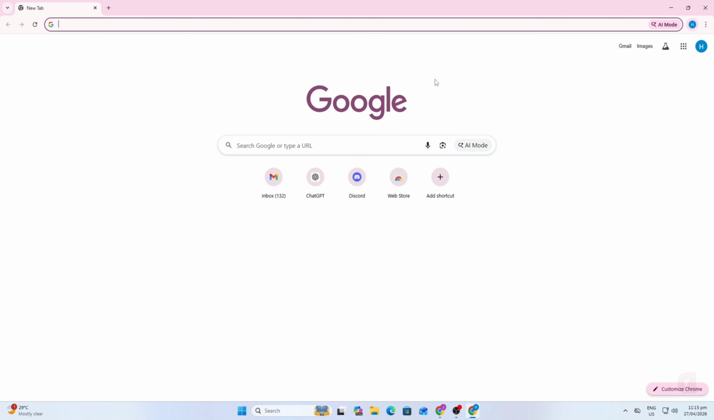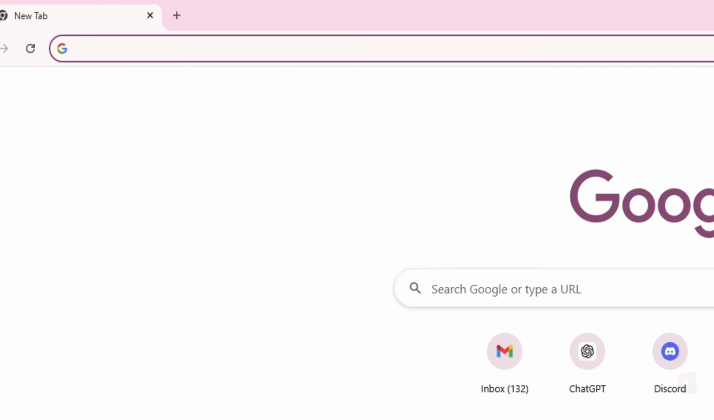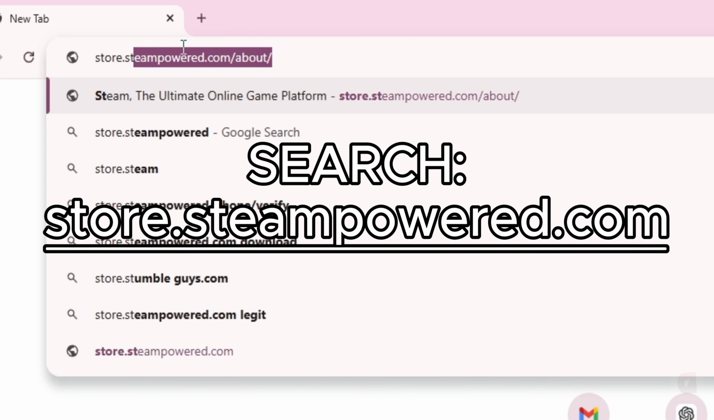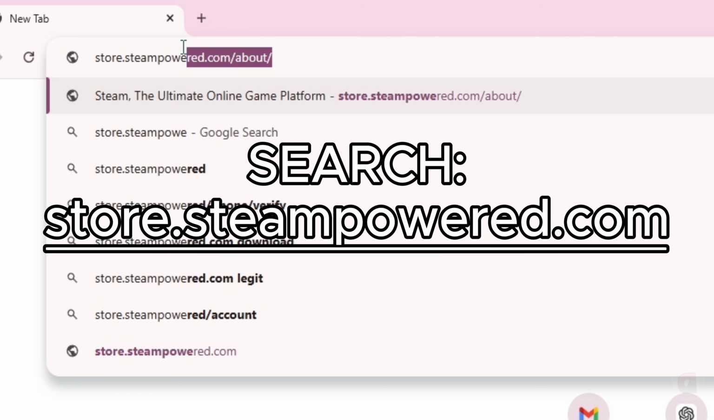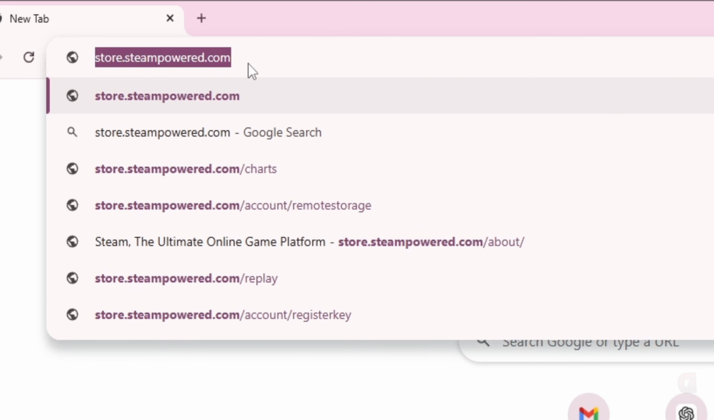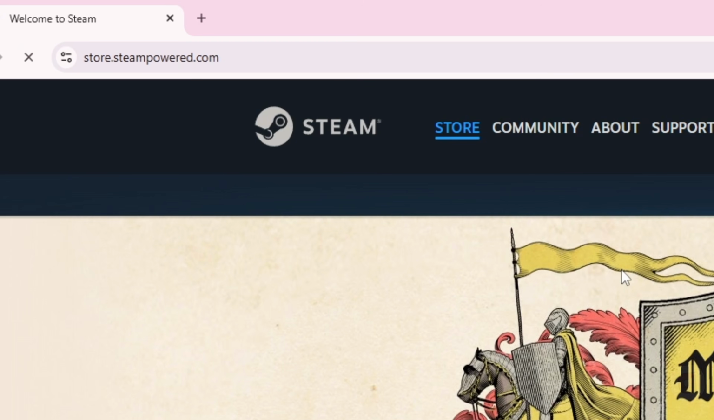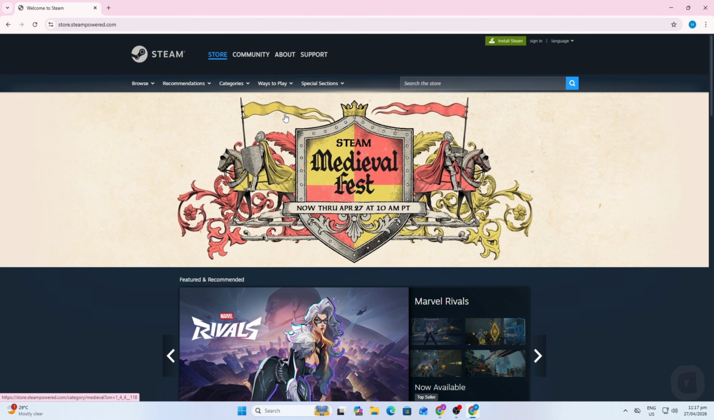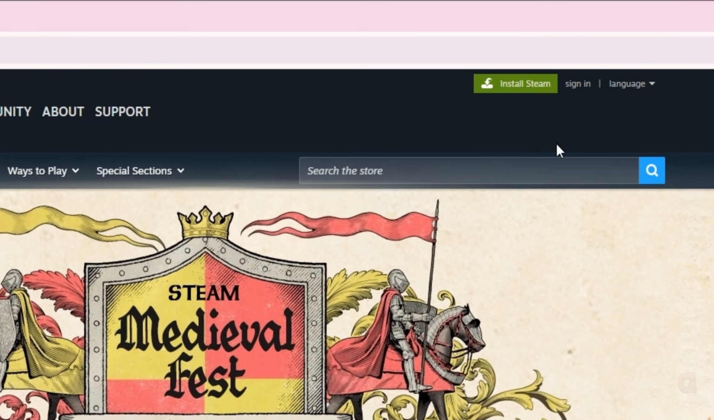Once you're on your web browser, next, you will need to go to the official website of Steam, since that's where we will download the app. So just search this on your search bar. Make sure to enter this correctly, so you will be directed to the website. And now that you're here on the official website of Steam, you can now download the app by clicking this download button right here.